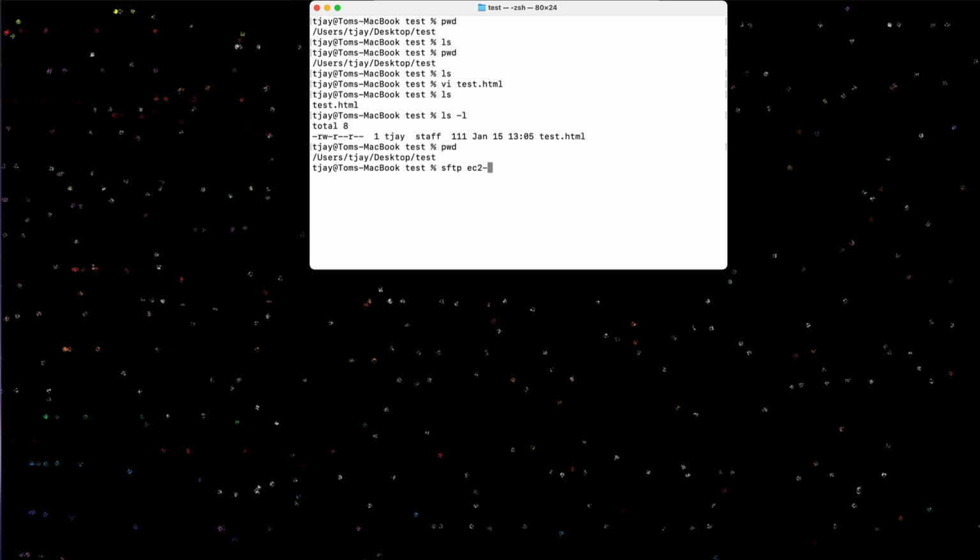So I'm going to transfer it to my EC2 server, and I'm using AWS Linux, and I have a user of EC2. I'm going to specify the user and the IP address, 3.84.239.80, and then we're going to connect up to the server.